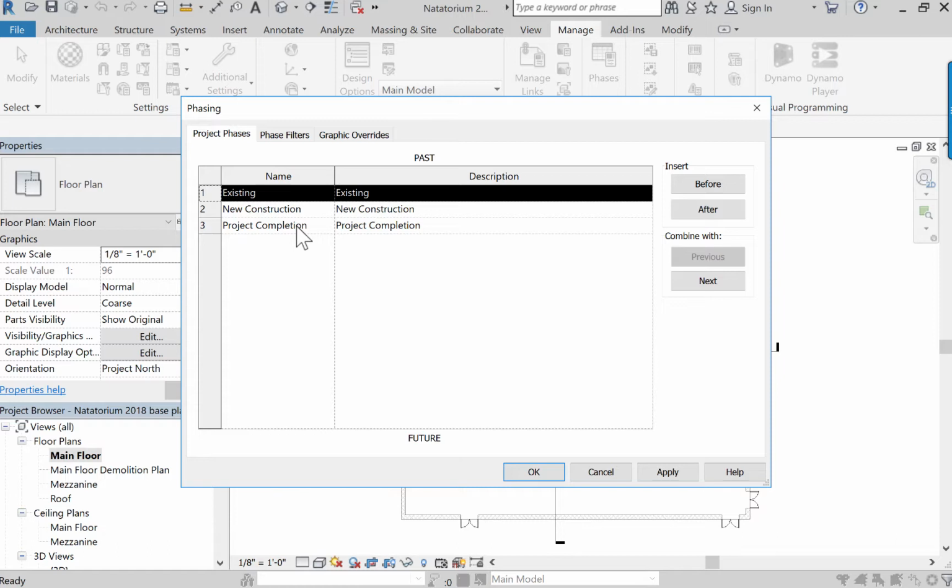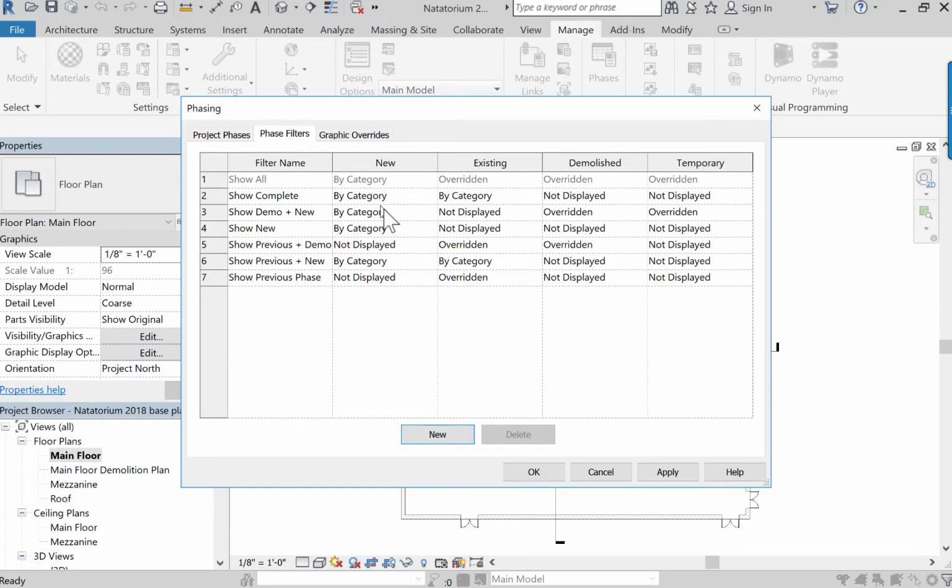What having phases allows you to do is you could have one person drawing the existing conditions while someone else is working on the new construction plans. It sort of creates a time parameter within the Revit project. Anyway, there are a number of filters, so you can choose to show just everything. You can also show a completed project, or you can show, for example, demo, which is demolition, and you can just show the new stuff.